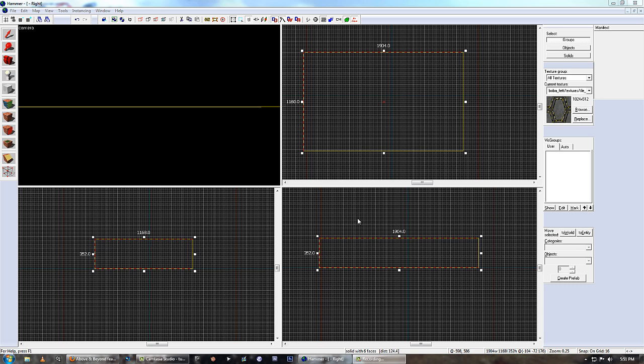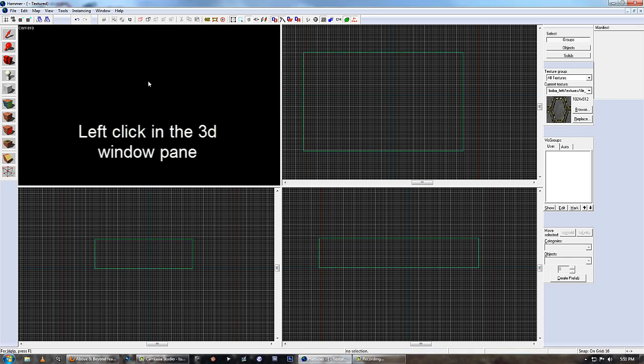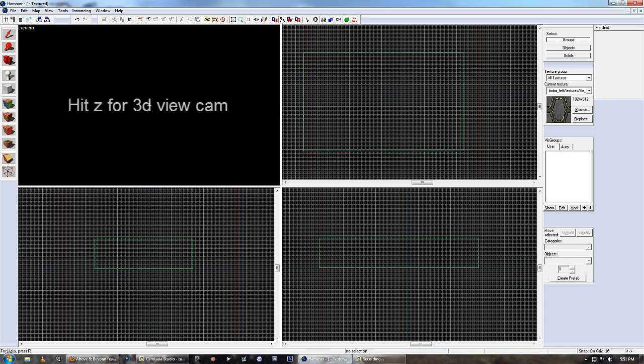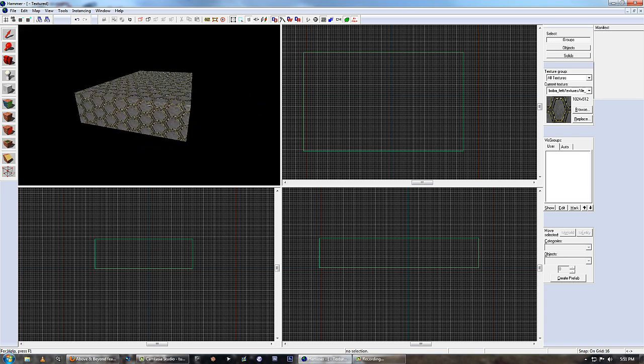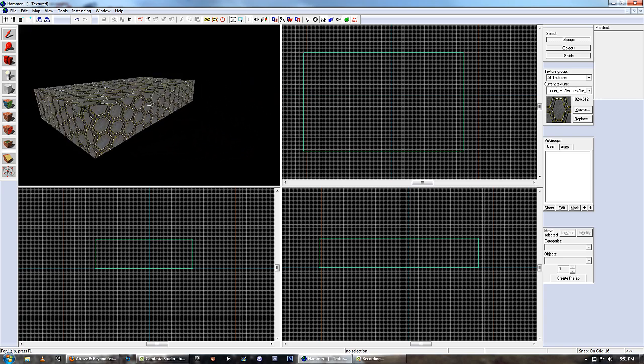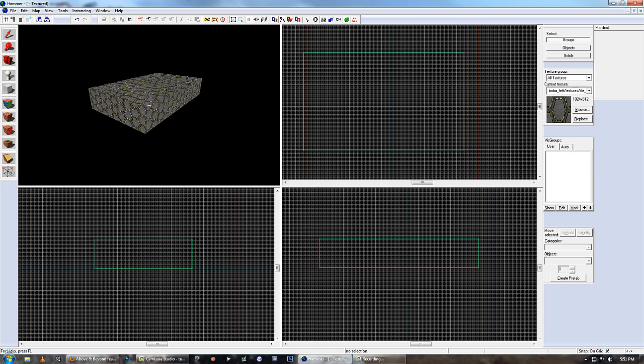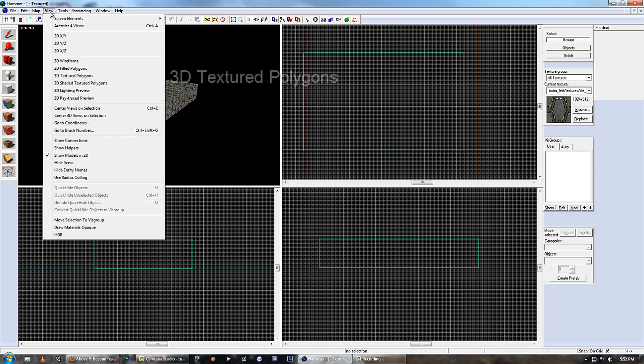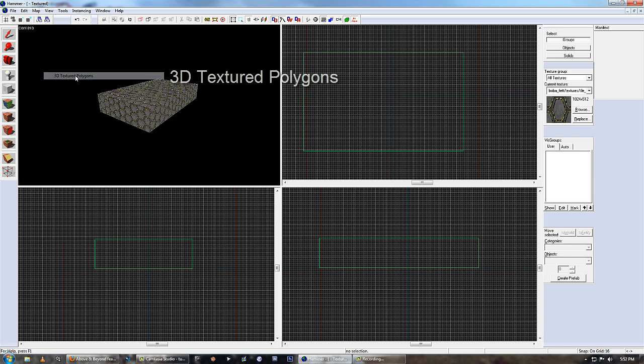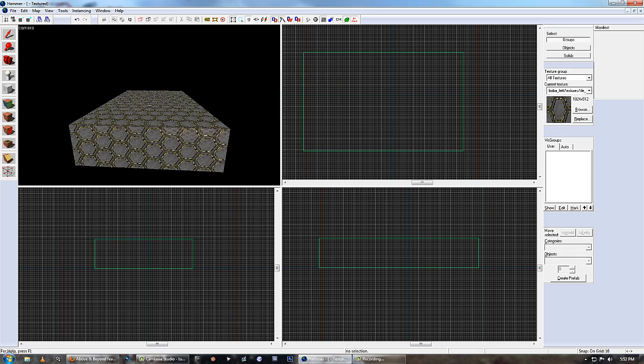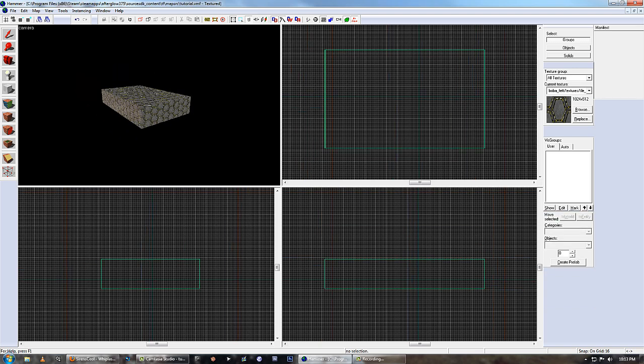To help get a sense of what I've just made, I'm going to go to the 3D view and view my block from there. So to get there, I'm going to left click, which will unselect the block, and then hit Z. And once I've done that, I can now move around with WASD and my mouse, just like in game. Oh, there's one other thing you should do, which is go to View and then click 3D Textured Polygons, so you can basically see the textures on each side of the block. This block in 3D space corresponds to the one I drew earlier in the 2D view.